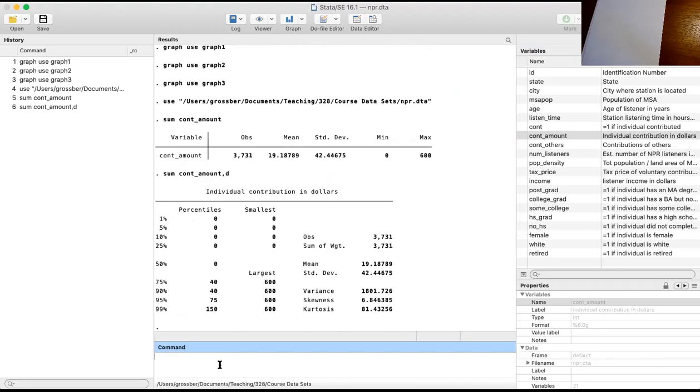If we get a more detailed view, you can see that the median person in this data set is giving 0, so there's a lot of zeros. And the largest donations are $600, and a number of people, more than a quarter of the sample, gives positive amounts. But there's clearly a huge pile of people at 0, and we need to be able to take that large pile into account when we do our estimation.